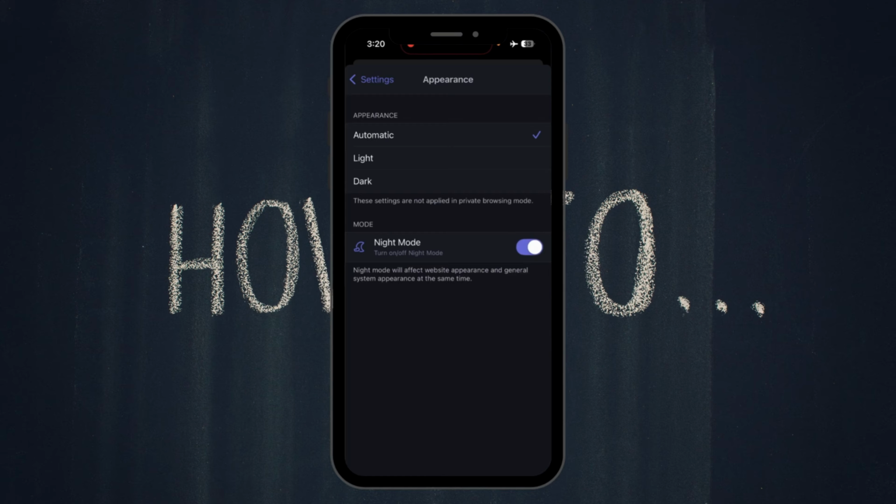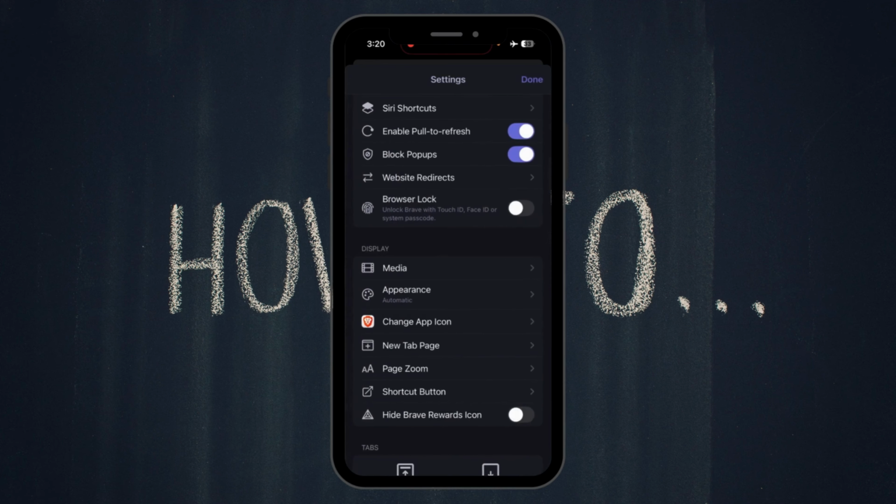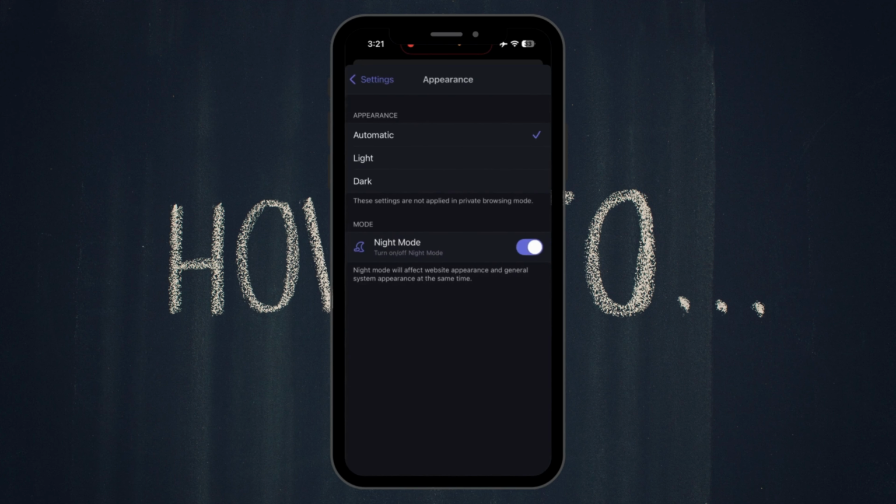And also up here, you can change it to light mode. You can change it to dark mode, and you can change it to automatic. And that's how you can enable night mode in Brave browser.